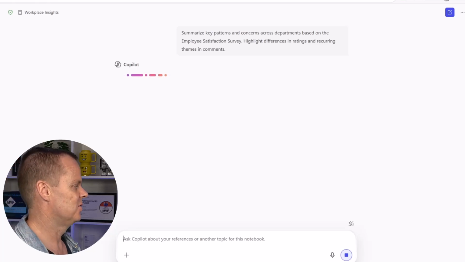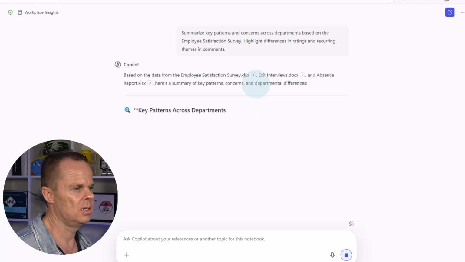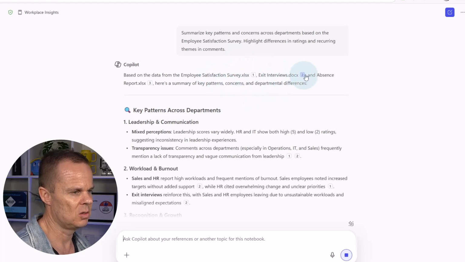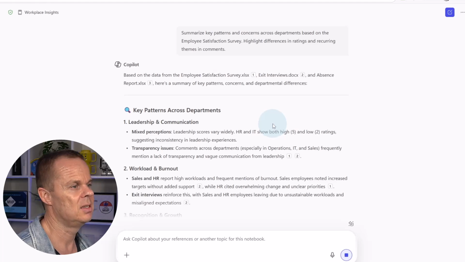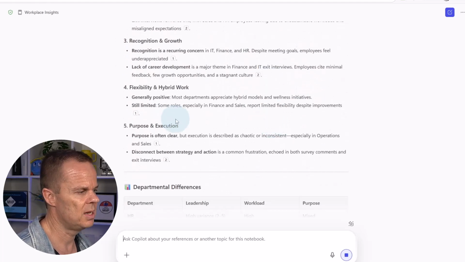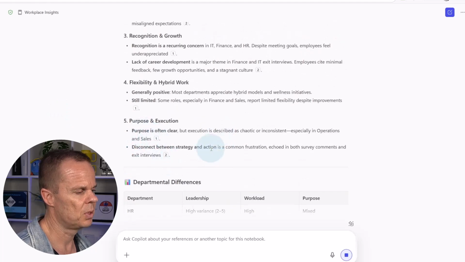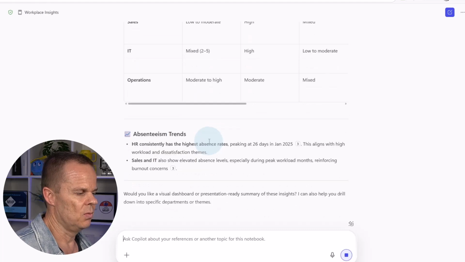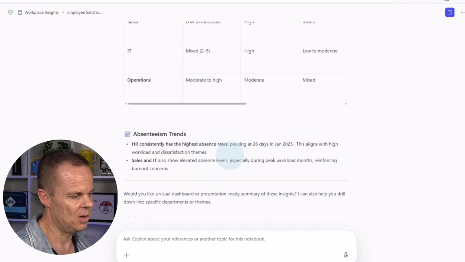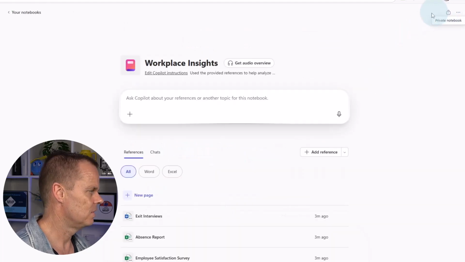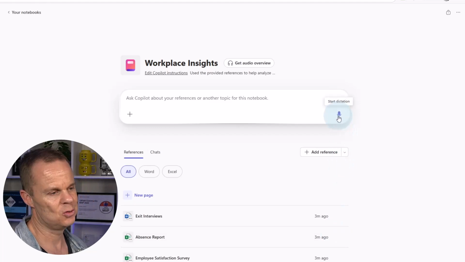my notebook answers me. And what I can see here is that it uses both the employee satisfaction survey and some exit interview and an absence report. If I don't want that, then I should directly say that I don't want it. But this is nice. I get a nice overview here and also get the sources to that. You can also see I get a rather long answer down here, and it asks, would you like a visual dashboard? Let's do a new chat. Writing takes time, and I can also use my microphone here.